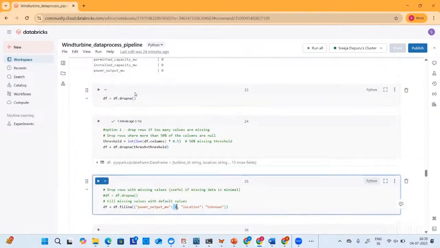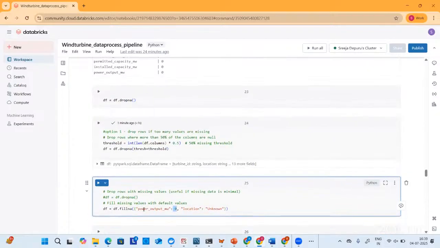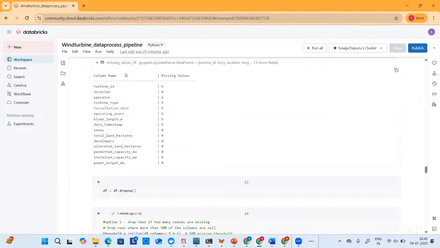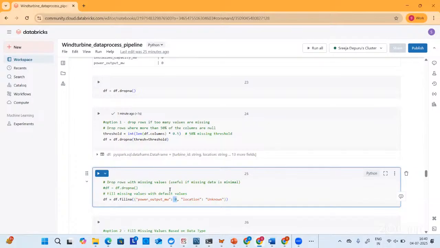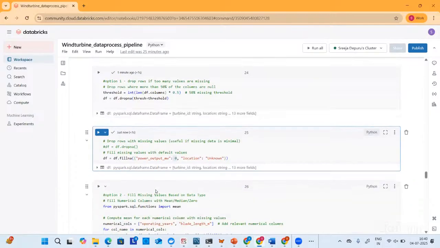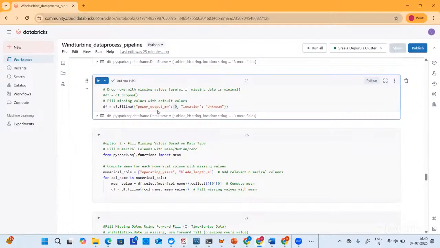Now I'll just go and check power output. Anyway, there are no missing values, and location also has none. So applying it will not do anything, but just in case you have null values there, you can apply this. And option 2, this is one way, filling the custom values. We are figuring out different ways of filling the null values.